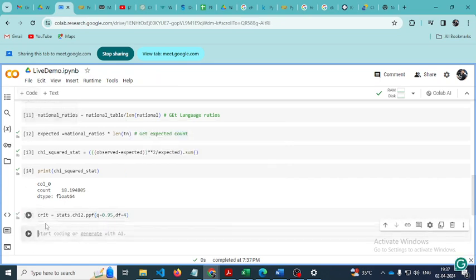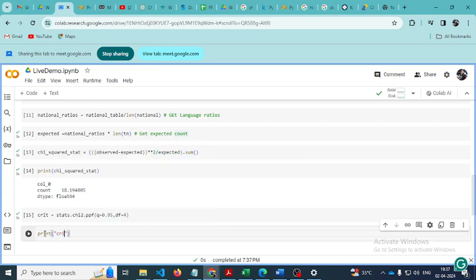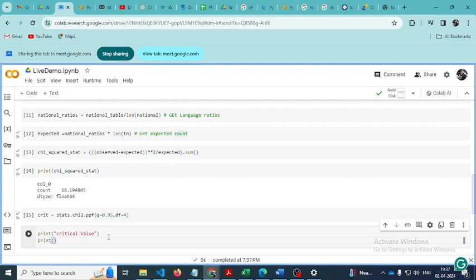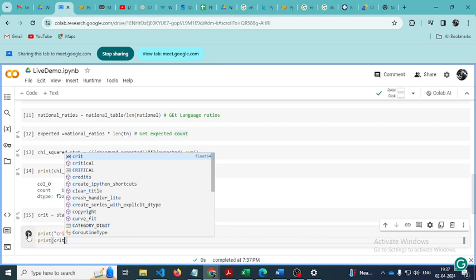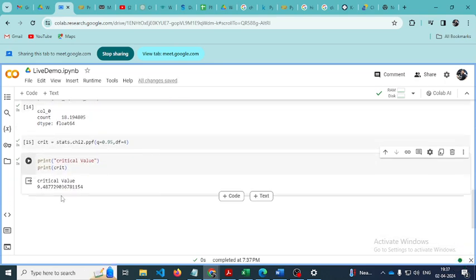After that you try to print the critical value. You can see that whatever variable name you have mentioned, that is crit. So this is the critical value we are going to get. The critical value will be 9.48.